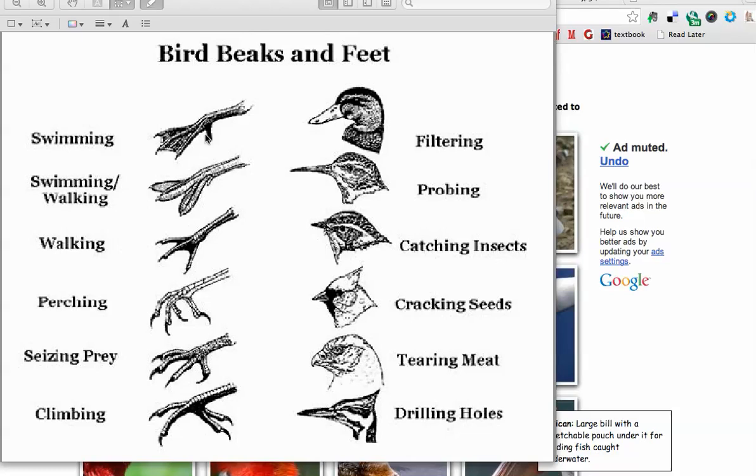On the left-hand side of this column, we have different types of feet. Webbed feet for swimming, wide toes for walking or swimming, pointed wide toes for walking, a perching bird like a cardinal or a house sparrow. Seizing prey would correspond with the meat tearer over here, okay, and a climbing bird like a nuthatch or a woodpecker. Now, note that these each correspond with the one across from it.